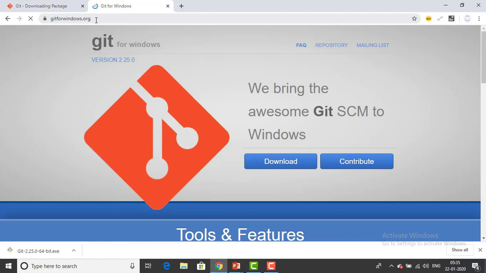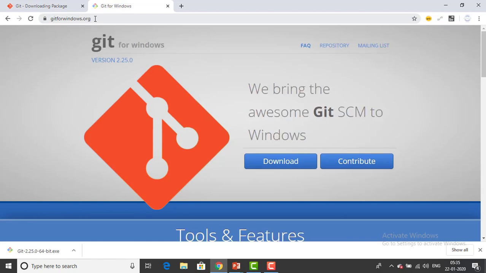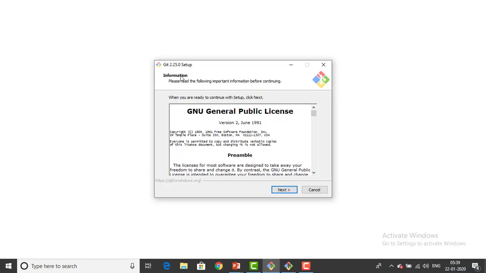And I will show you another URL. This is gitforwindows.org. So you can also download Git for Windows from here. You can click on download so that you can automatically download the Git software. If you see, I have already downloaded this for the time being. Let me click on that to run the Git software on my local computer. Once you double click on Git 2.25.0, you will find a setup like this.